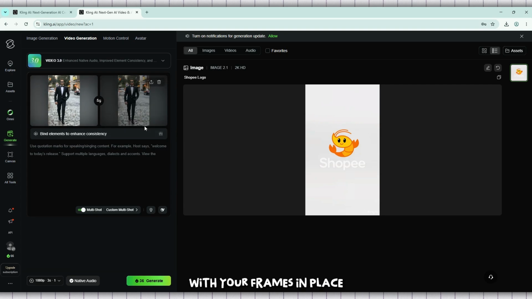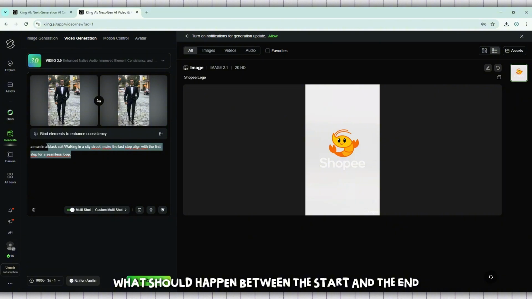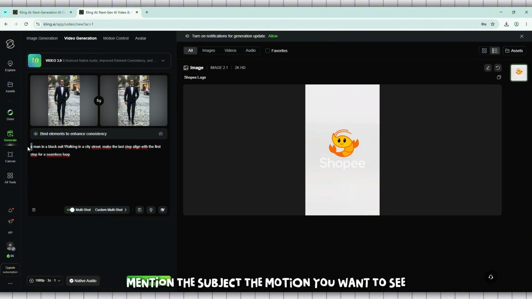With your frames in place, write a clear, focused prompt. Describe what should happen between the start and the end. Mention the subject, the motion you want to see, and the overall vibe. Short, specific prompts tend to work best for loops.